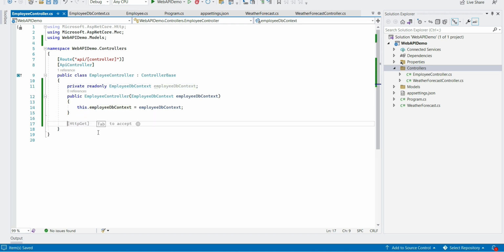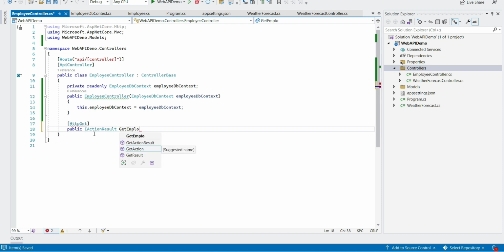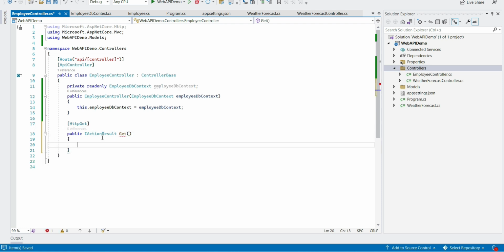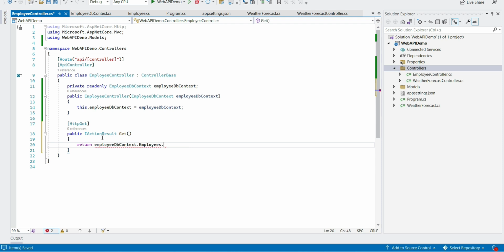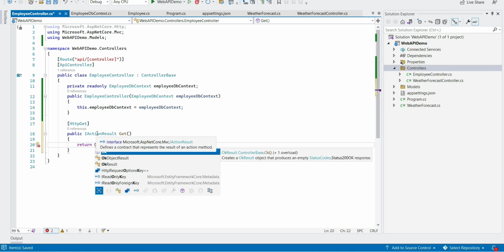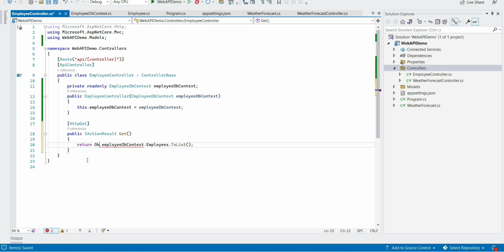So after here, save. So let's create a GET method, or GET API. Again, due to IntelliSense, it is showing that you are going to create an HTTP GET API. So hit tab as Get, and now let's create public ActionResult Get, or simply use Get. And here, return employeeDbContext.Employees.ToList. Save. Return Ok, because we are using IActionResult. If you see, the data return type is IActionResult, so we can simply wrap this inside this Ok.